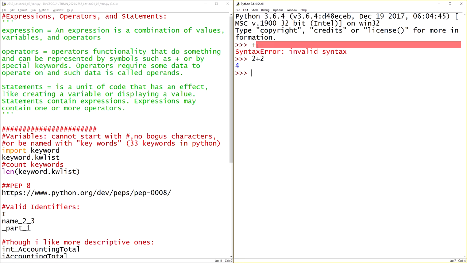So statements. A statement is a unit of code that has an effect, like creating a variable or displaying a value. Statements contain expressions, and expressions can contain one or more operators. Your code statements are often referred to as line statements or syntax or code blocks or script blocks, but at the essence, you have expressions, operators, and statements. Statements are made up of expressions and operators, which leads us to the discussion on variables.